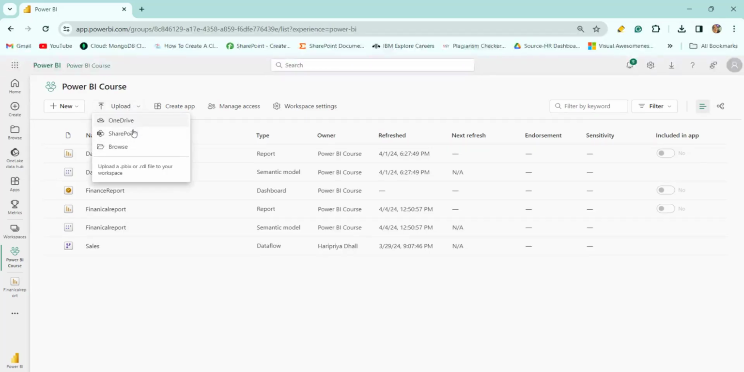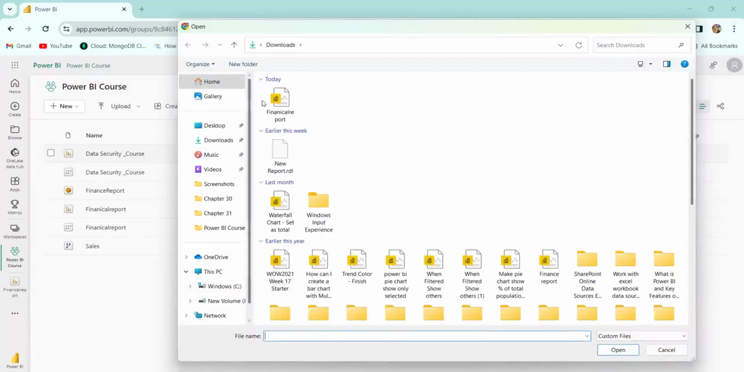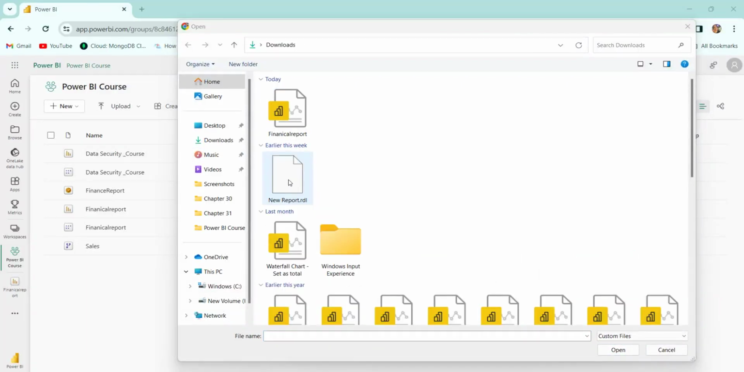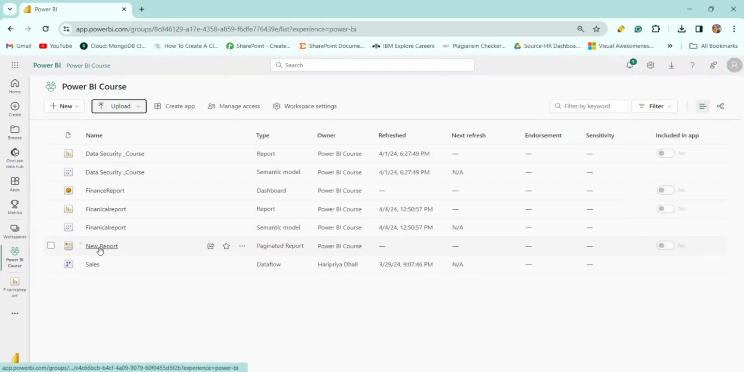You can upload from OneDrive, SharePoint, and browse. Browse will be the option for your local system, so you can upload it in your workspace. I will select browse. From here, we will select the new report.rdl, and we will click on open. Once you click on open, you can see here a new report gets created.